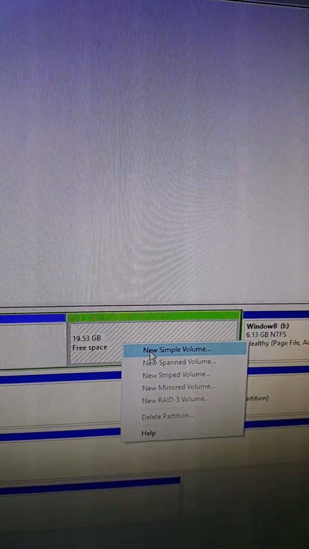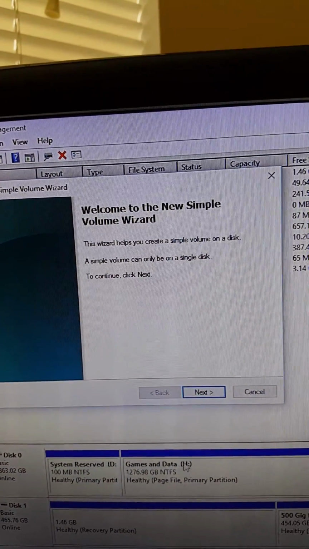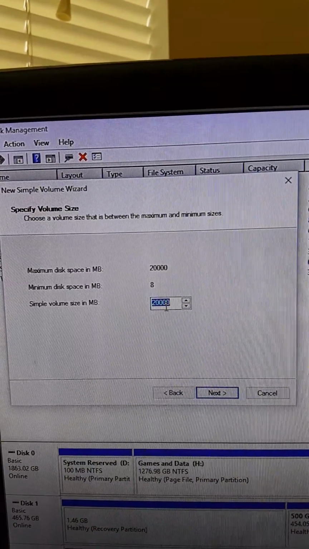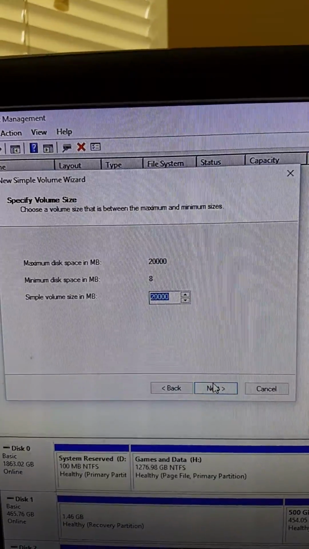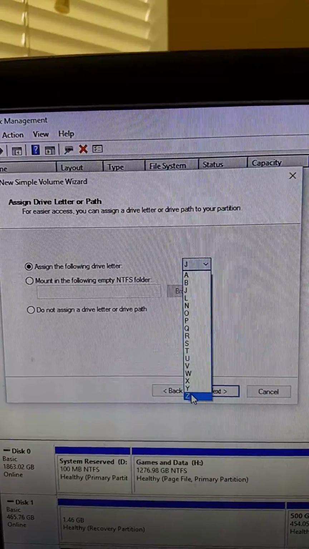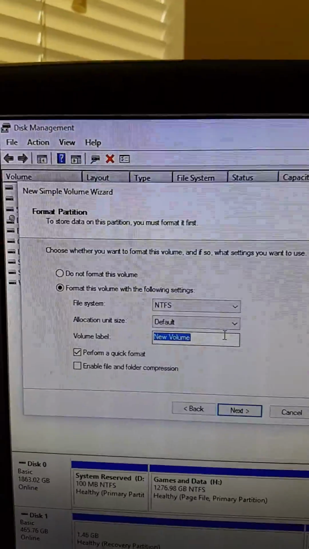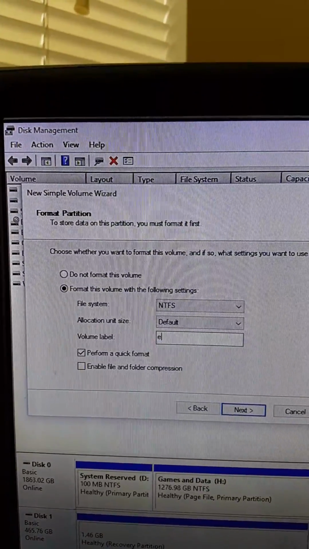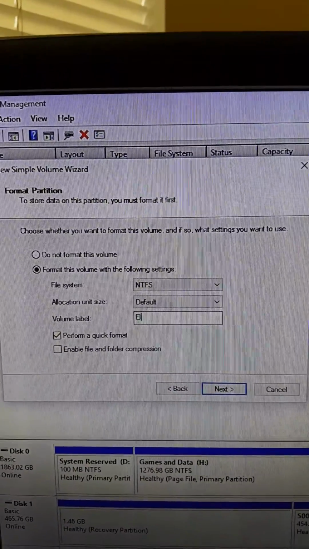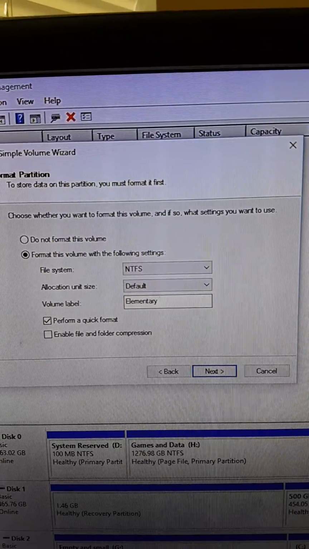You want to click it and click New Simple Volume. And then click Next. You want to make sure that it's got your 20 gigs or the megabytes there. So it's 20 gigs. You want to assign it a letter. I'm going to go ahead and assign it Z. I'm going to name the volume so that in Windows I know what it is. Well, we're going to be putting in elementary. So I'm just going to call it elementary and then Linux.